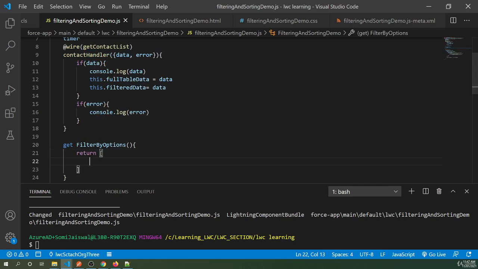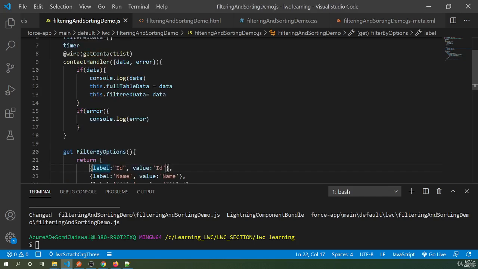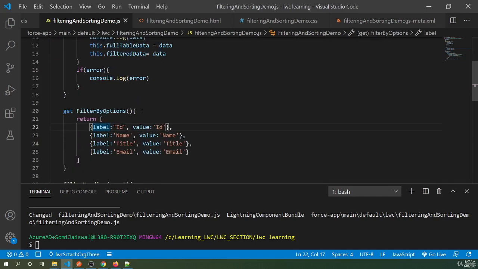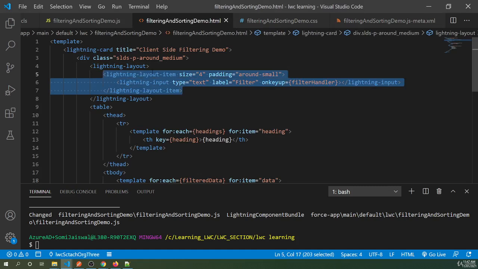And here I'll print some combo box label and value. I'm using the label and the value as the same key and value, that is our heading or the properties of the data that we are getting. Now we're going to go to our HTML and create a combo box.